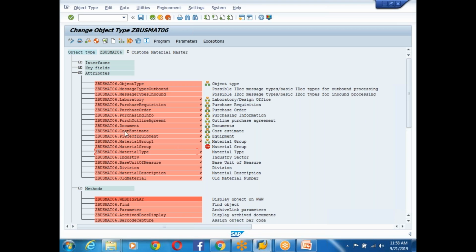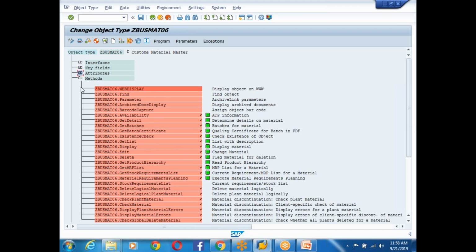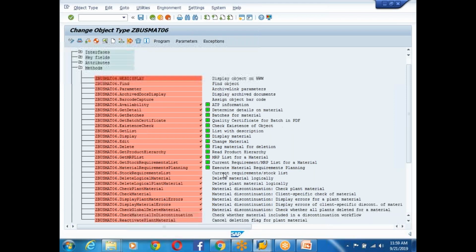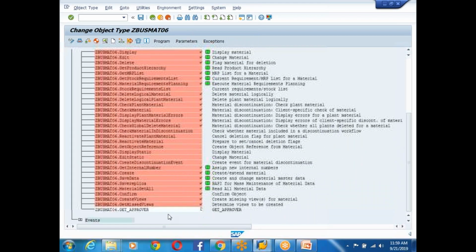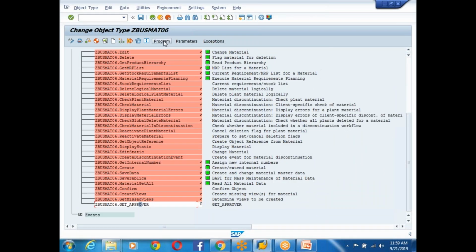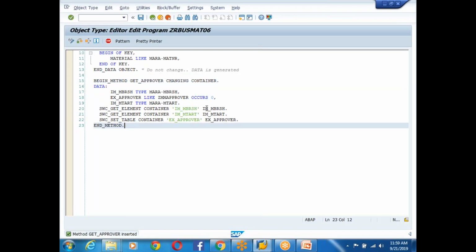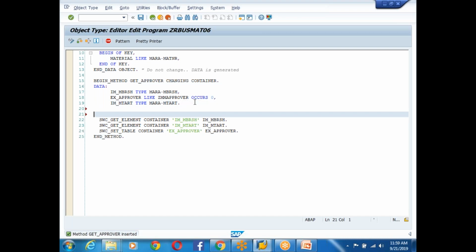Okay, so next I need to implement the method. Place the cursor and go for the program. So it will do an implementation for you. Okay, so this is the macro. See guys, so automatically it defines a code for you.